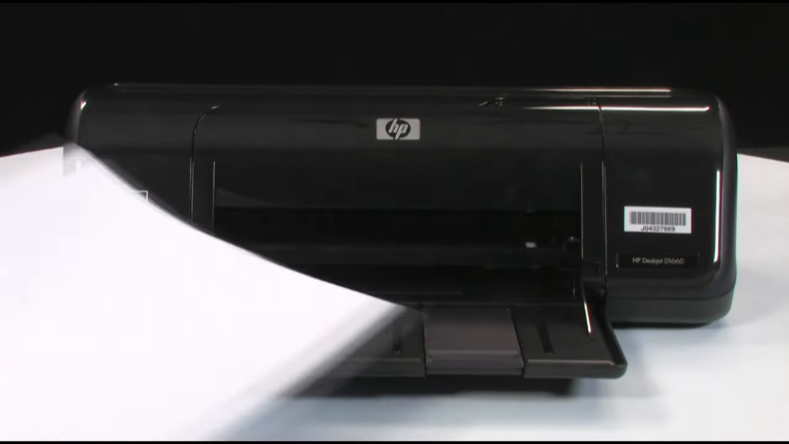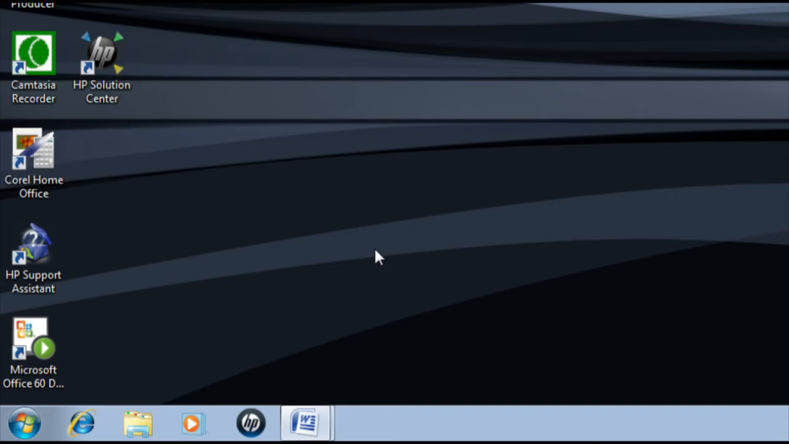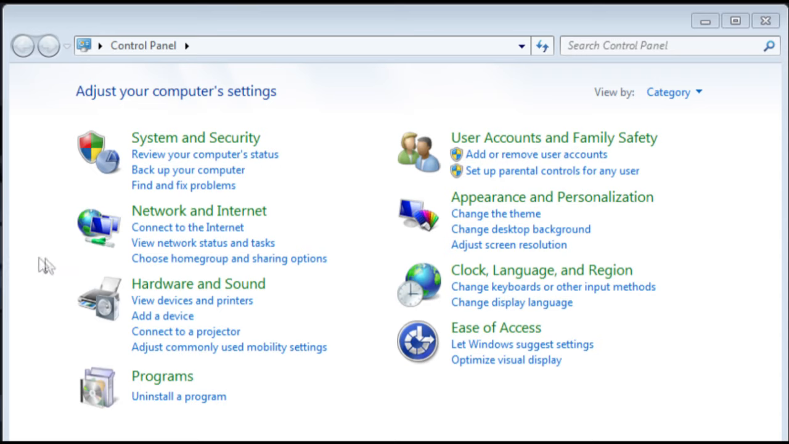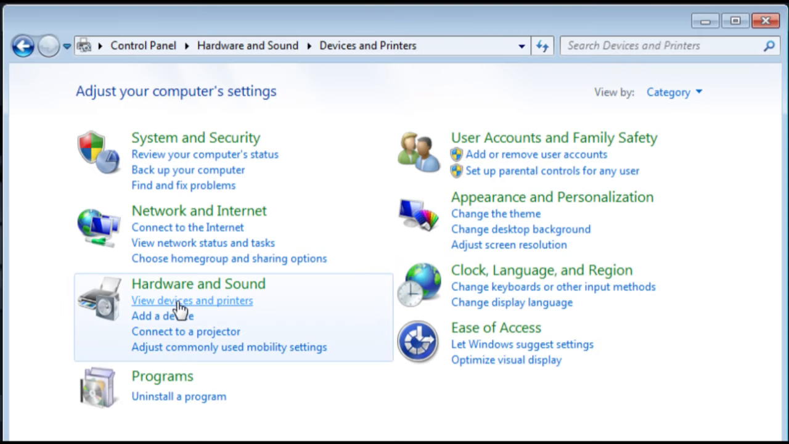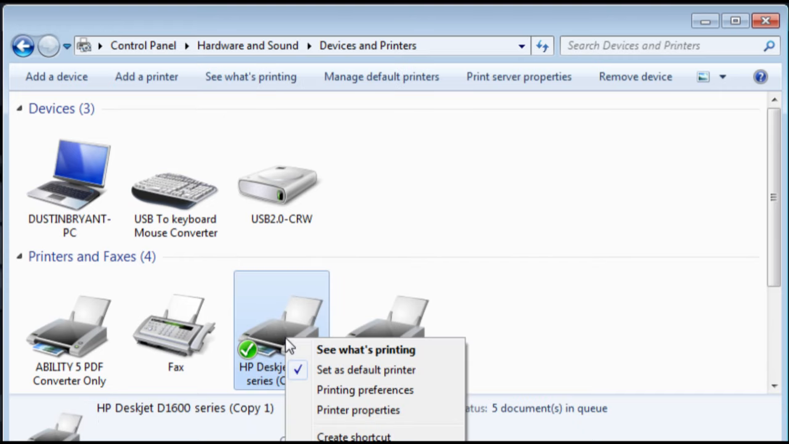Start by making sure that unused, plain white paper is loaded in the input tray. On your computer, click on the Windows icon. Click Control Panel. When the Control Panel opens, click Devices and Printers. In the Printers folder, right-click your desired printer and then click Printing Preferences.